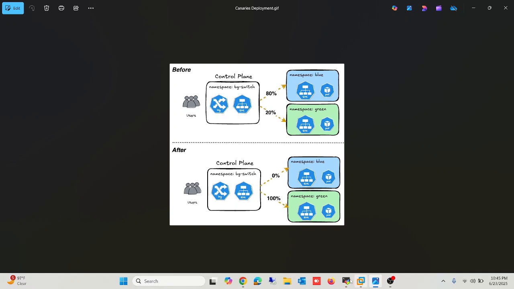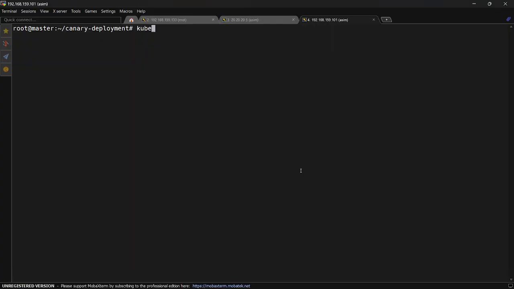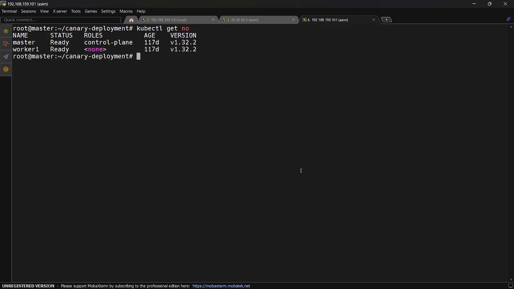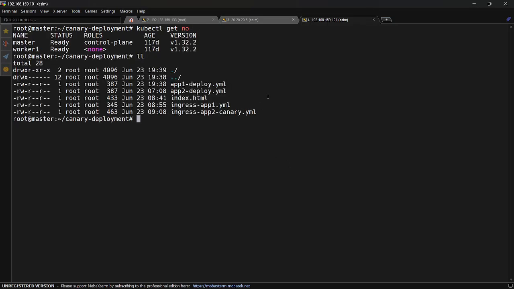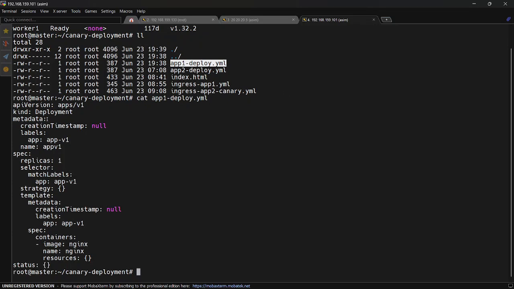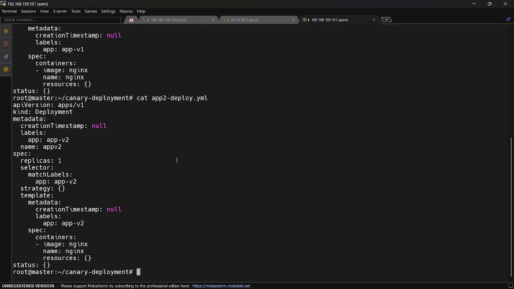So let's start. I have a Kubernetes cluster, and here I created two deployment manifests. This is a very simple deployment, one replica, and I use the Nginx image, and I name it as v1 application 1. Similarly, I create another deployment named v2 application 2, and I also use the Nginx image.